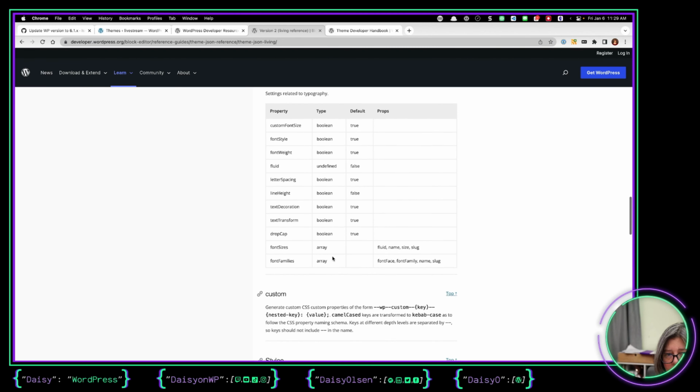And then in typography, these are relatively recently added ones, font sizes and font families. Well, font sizes is not new. That's been there for a long time. Large, extra large, I don't know, gargantuan, I think I've seen a few times. I don't know what all the sizes are, but they can be configured on a per theme basis. And then we have the ability to do font families.